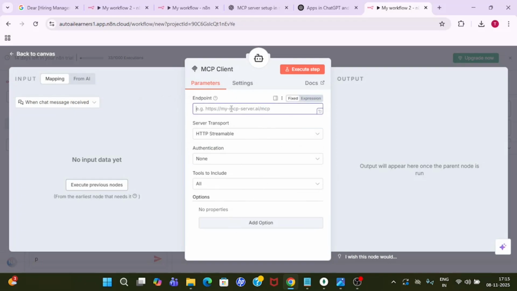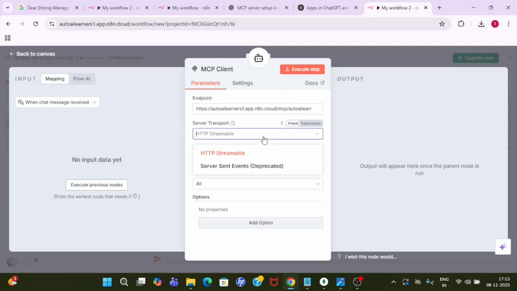Your endpoint, we have copied our endpoint earlier. I am going to paste my endpoint over here. And server transport, you basically have two options, HTTP streamable or server sent events. Eventually, server sent events is going to be deprecated. You can select any option for now. And authentication, as you remember, I have not given any authentication for my server. So that's why I am keeping authentication as none.